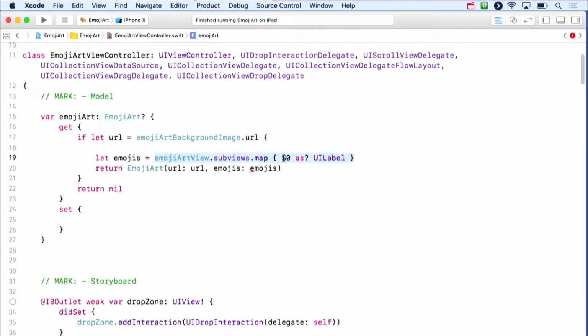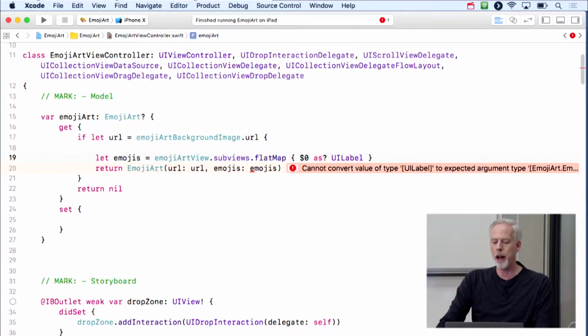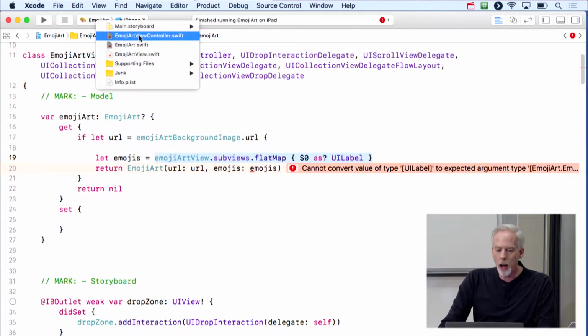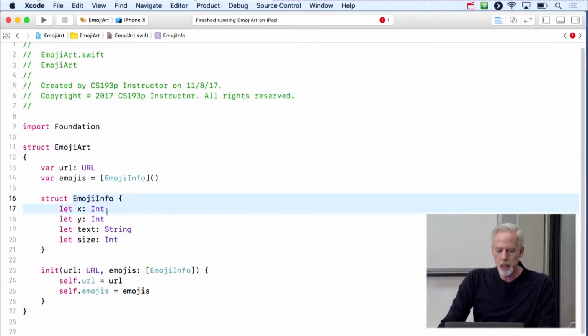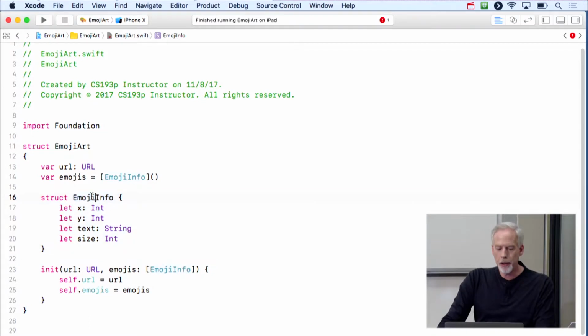The only thing about this is this might return nil. So I actually want to use a different map called flat map. So flat map is just like map. It's just that if the little function returns nil, it ignores it. Okay, so it flattens it down to not have the nil ones. All right, so now I have all my UI labels. Now I need to turn this into an array of these emoji infos, right? Because that's what I'm doing. I'm returning my model. So how the heck am I going to do that?